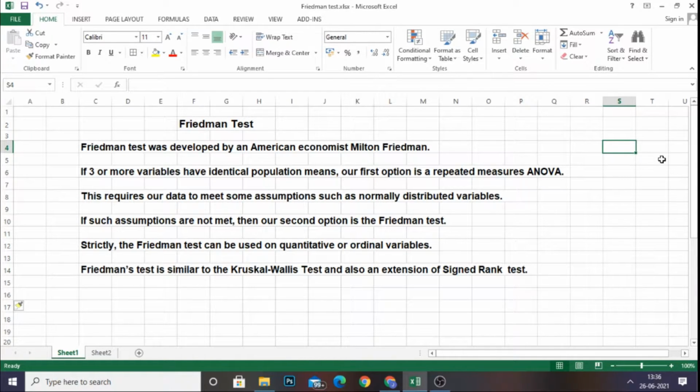If three or more variables have identical population means, our first option is repeated measures ANOVA, that is one-way ANOVA. This requires our data to meet some assumptions, such as normally distributed variables. If such assumptions are not met, then our second option is the Friedman test, which comes under non-parametric tests.